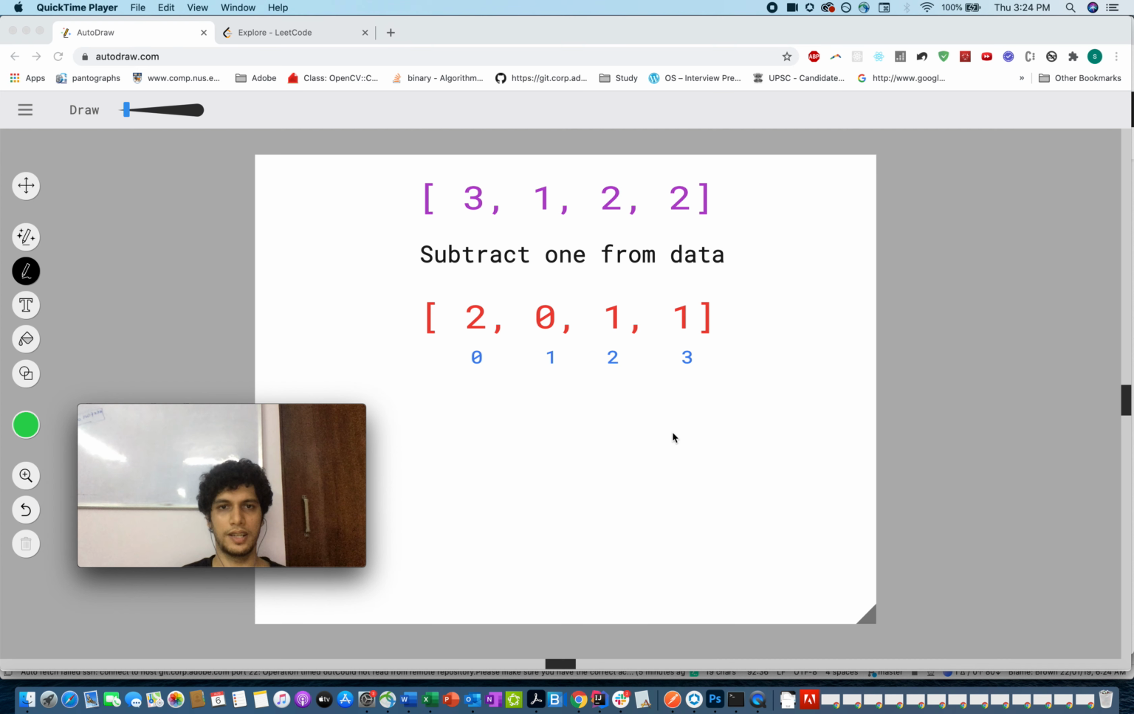I have taken a data set where the elements are 3, 1, 2, 2. The zeroth index has the value 3, the first has 1, the second index has 2, and the third index has 2 again. So it satisfies the condition that all the elements lie from 1 to the length of the array, which is 4. It's true, and I have 4 elements in that array. So the trick lies here. I need to reduce the complete data set by 1, because the indexes in the array go from 0 to n minus 1, that is, 0 to 3.